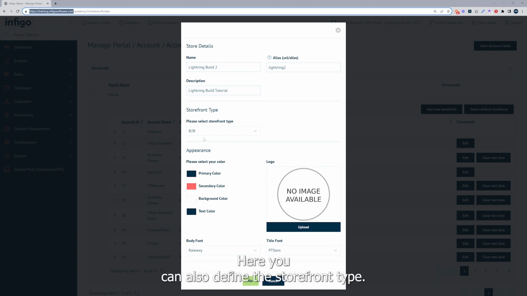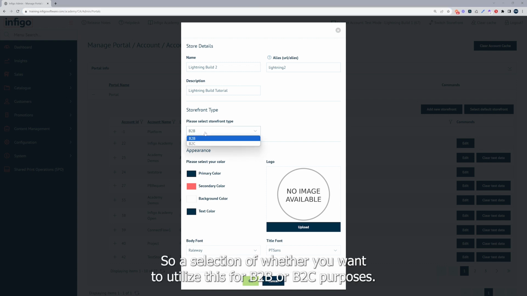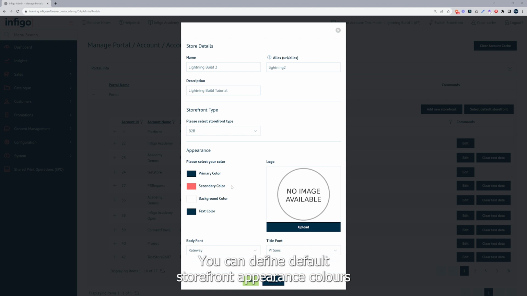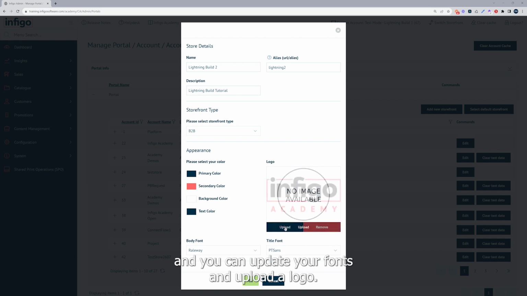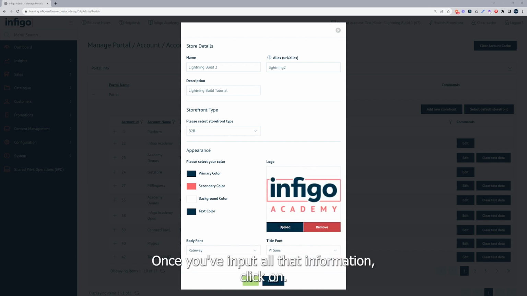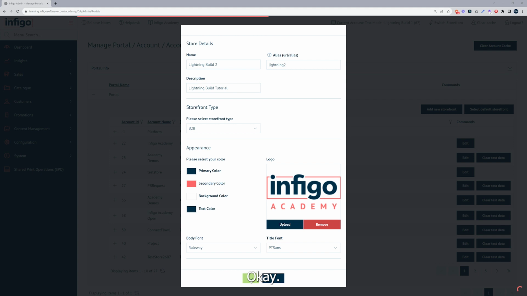Here you can also define the storefront type, so a selection of whether you want to utilize this for B2B or B2C purposes. You can define default storefront appearance colors, and you can update your fonts and upload a logo. Once you've input all that information, click on OK.